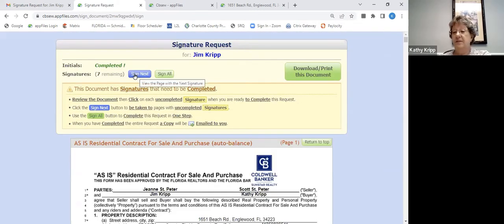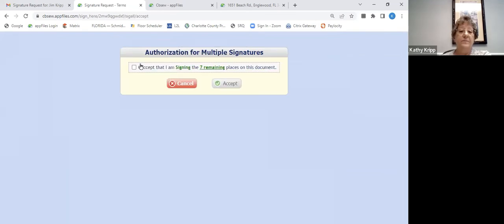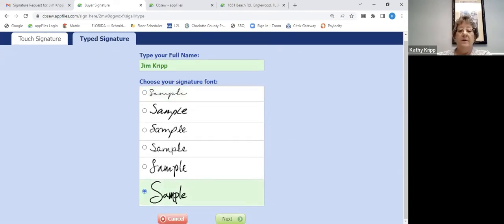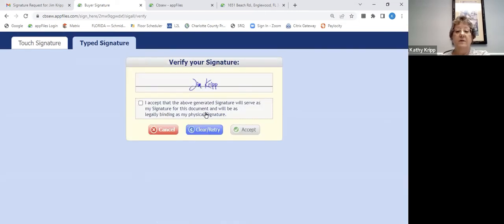Signature 7. He can either sign 7 separate times or sign all at once. Again, they must accept or it won't let them go on. His name is there. Again, they can do touch or type. Next. If they want something totally different, say they did touch and it's like, what was that? They can go back and redo the touch, like when we sign credit cards and you can never see what you're signing. Looks like you scribbled. So check the box. If they don't check the box, it won't take it. They must accept. That's how simple it is. If they have an email address and a device, anybody can do it. So, all right, it's done.